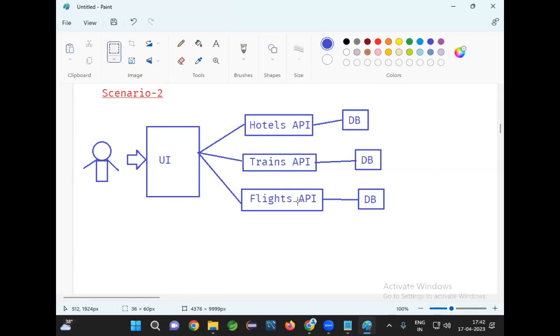So now tell me, what is the purpose of REST API? To develop distributed applications. What is the meaning of distributed application? If one project wants to communicate with another project, then that is called a distributed application.